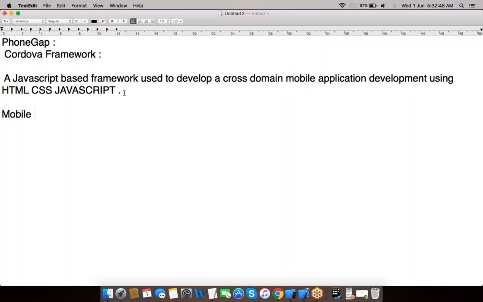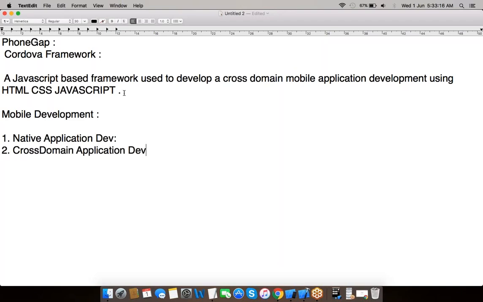See, actually, mobile development has two different ways, right? One is native application development, and the second one is called cross-domain application development. So what is native apps development? We are doing this already.